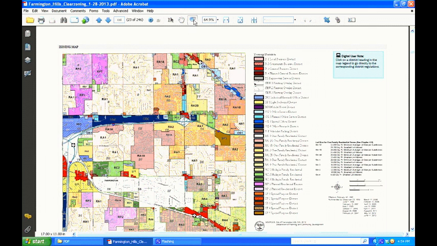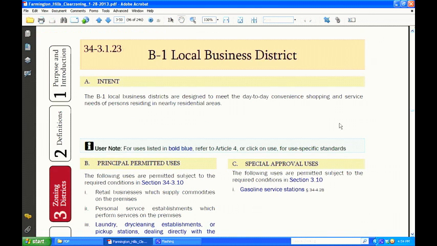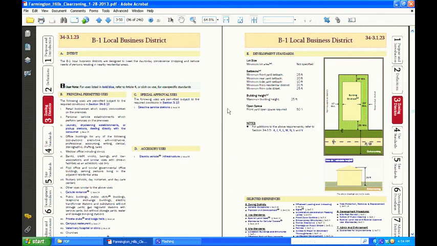We can hit the zoom tool, zoom in a little bit closer. Go back to our hand tool. If we're interested in learning about the B1 district, we click on the B1 district legend, which brings us right to the B1 district standards. We can do the 2-up view, get the 2-page spread for B1.